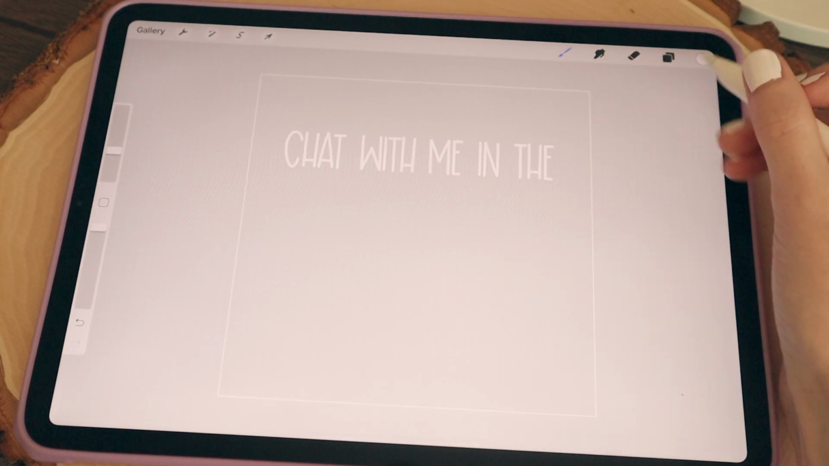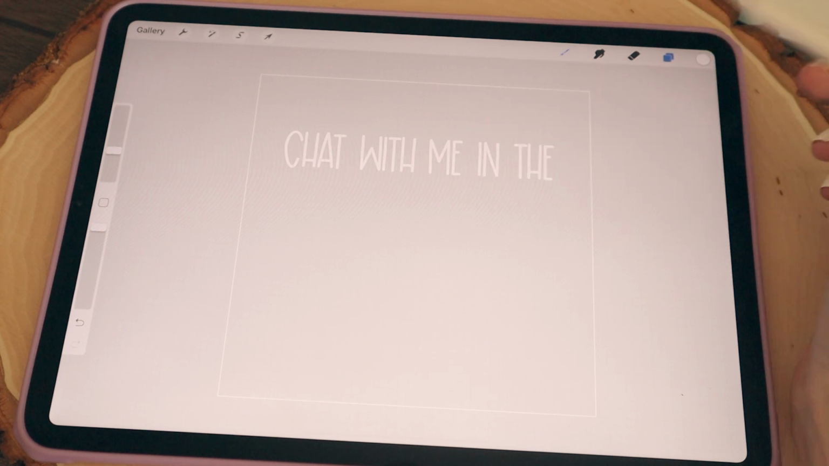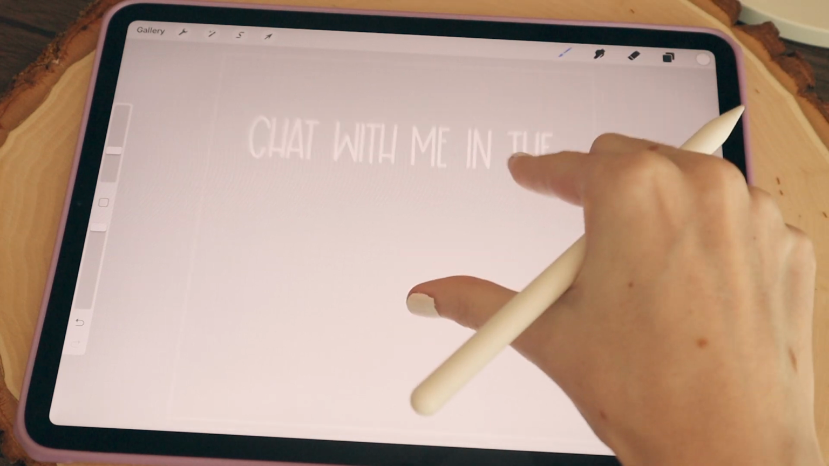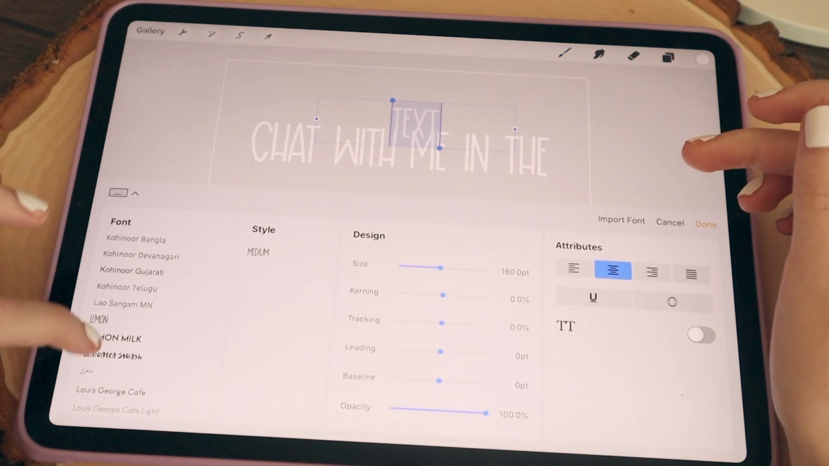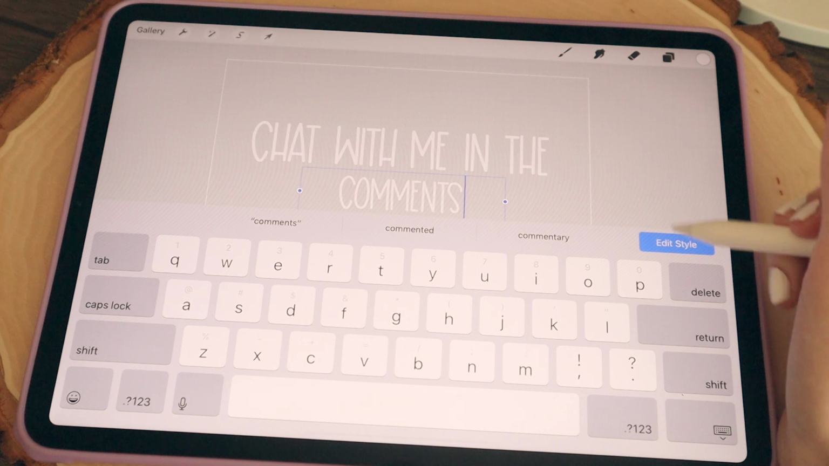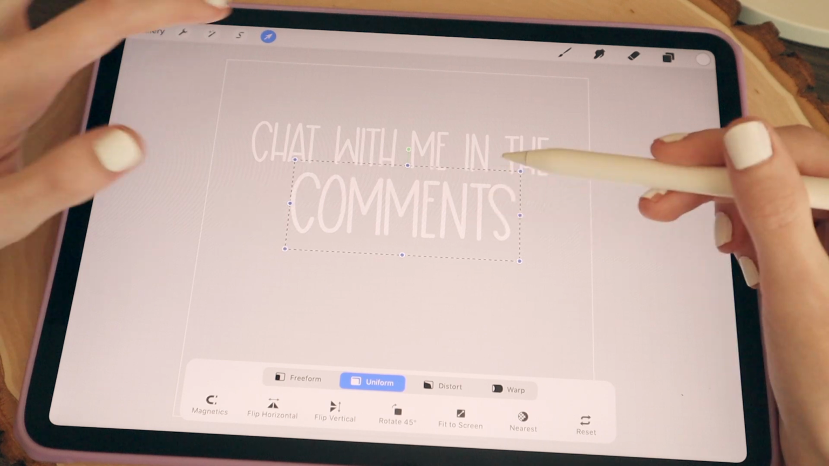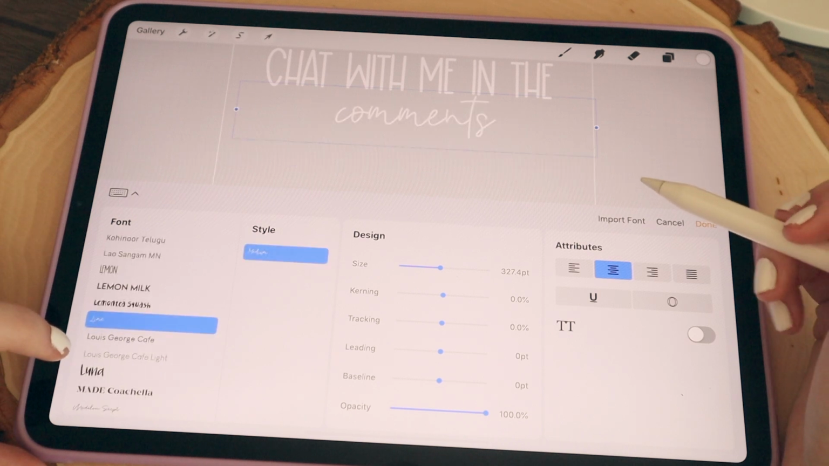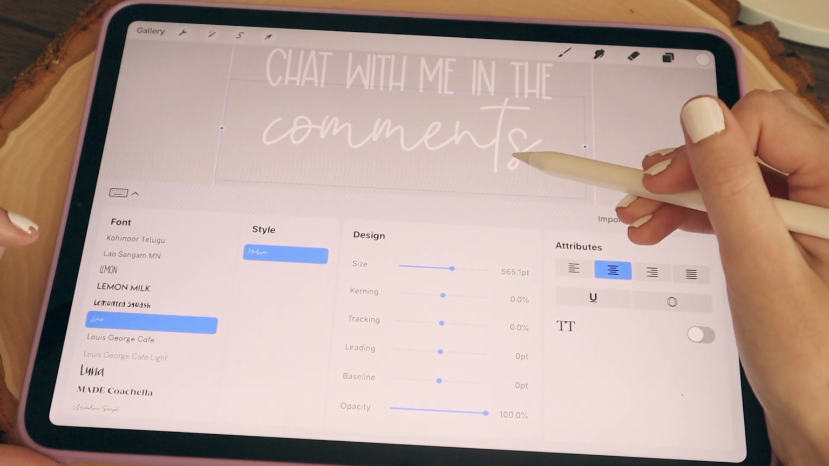Okay, chat with me in the comments. I'm going to move this layer up. So I could write just in my own handwriting comments, but I think I want to trace kind of like a cursive font. So I'm going to put comments and resize, edit. Looks good.